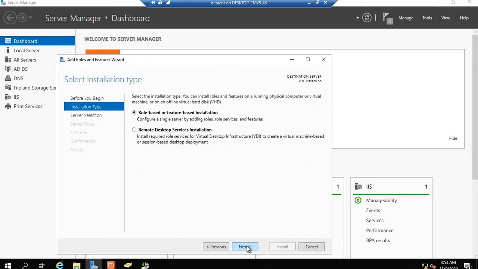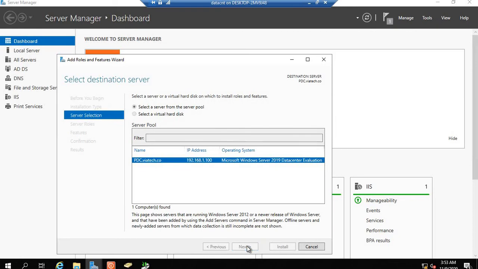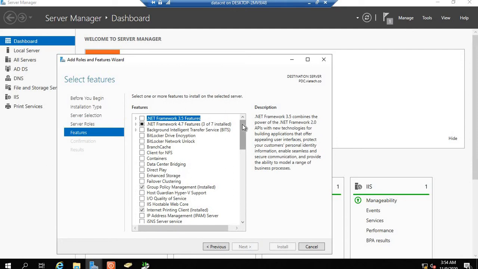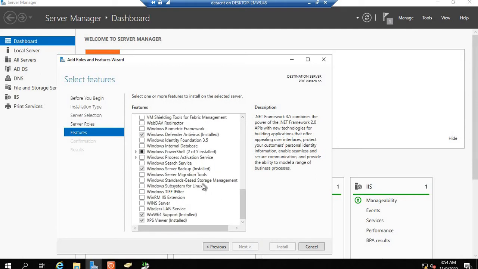Next, this is role based. Next, and this is a feature, not a role, that's why you will not get it in a role. Then at the bottom, you'll find Windows Server Backup. You just need to click and install. Why did I do this beforehand? Because it will save your time.